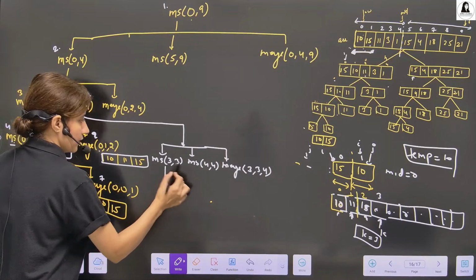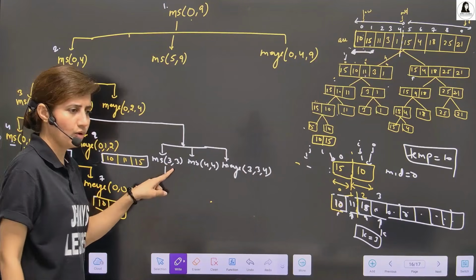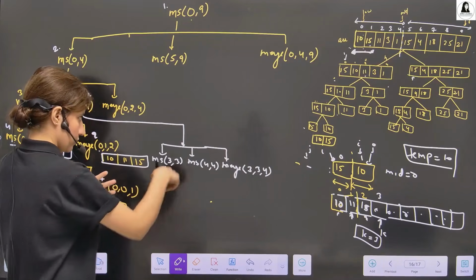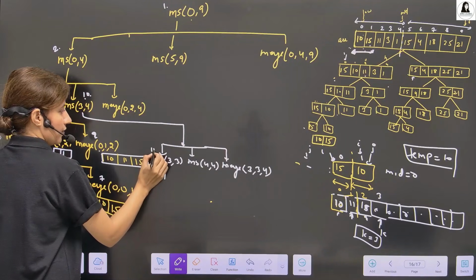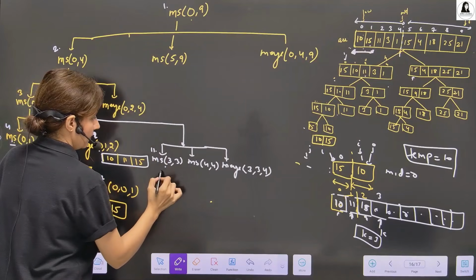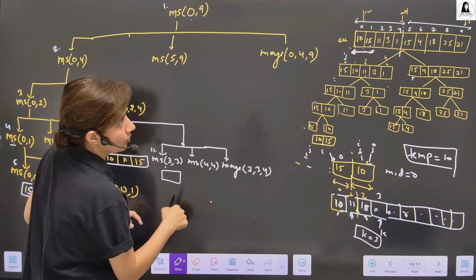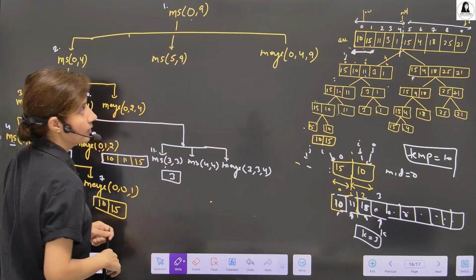Now further, low is 3, high is 3. Is low less than or equal to high? No. So we stop. Okay. So next call, first is 10. This was 11. So 3, 3 means I have only one element. So no further call. That is 3, I am having only here.